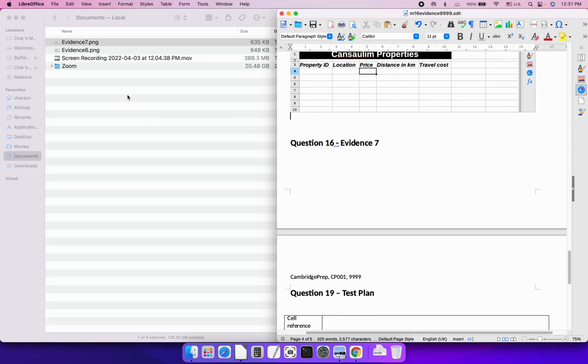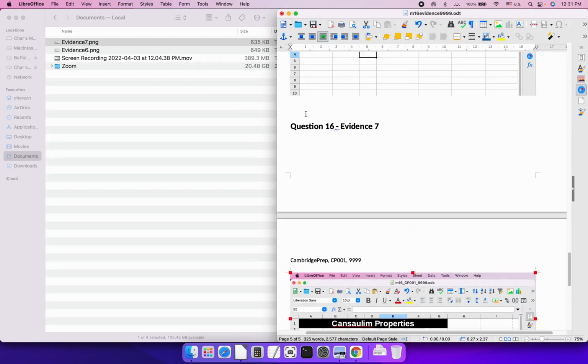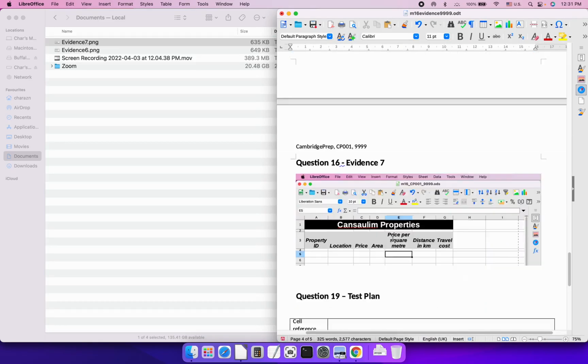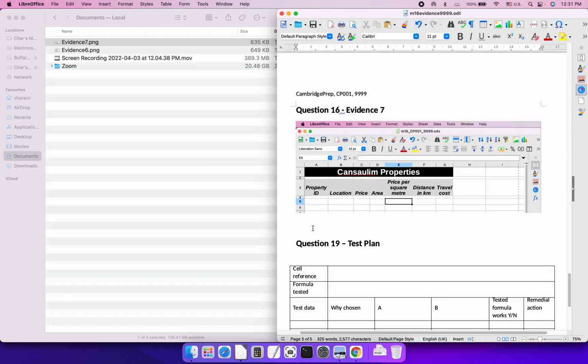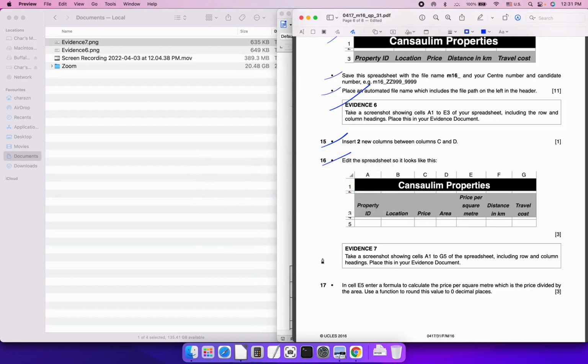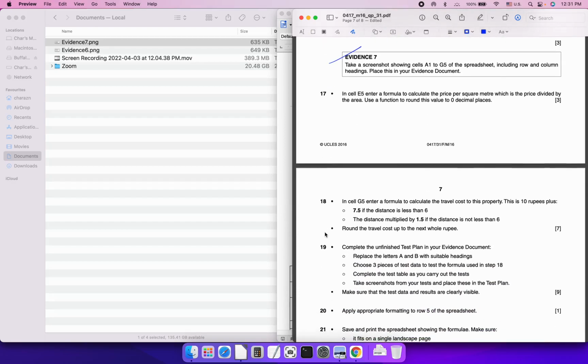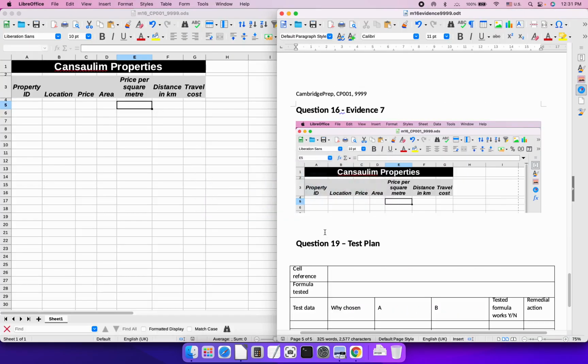Evidence 7. Okay, as usual, we should move this down. Okay, evidence 7, and save that. And we are done. In cell E5, enter a formula. So go back.